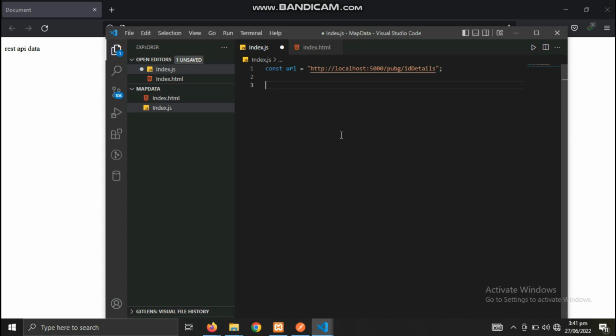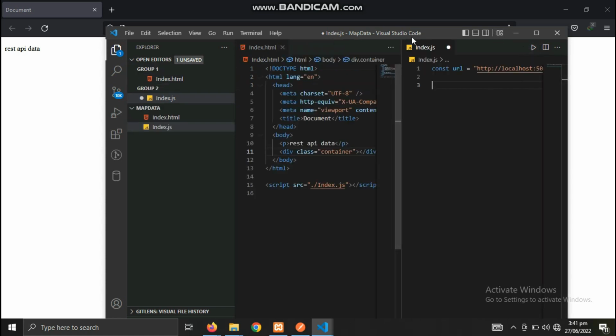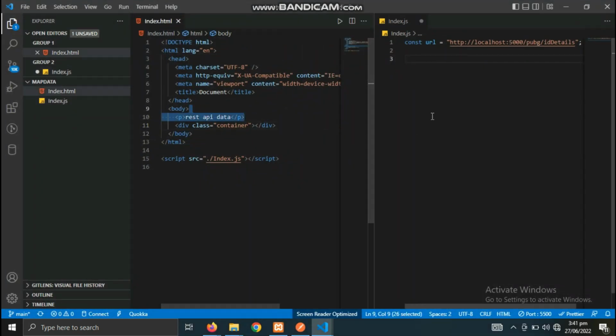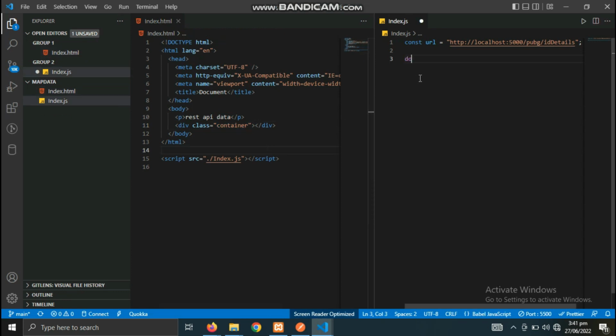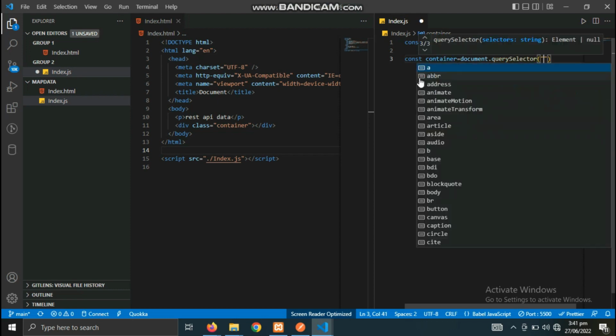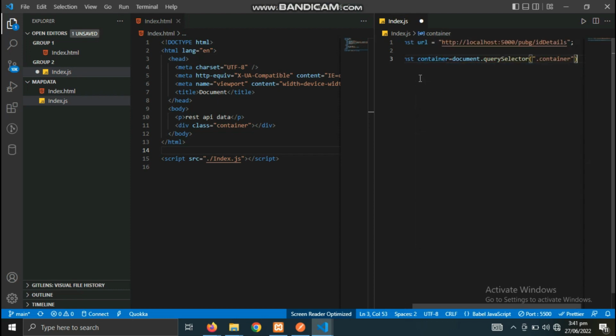First, let's get those things. The first one is this container. For this we already know the sample: const container equals document.querySelector. We're selecting it through a query selector, so .container. We selected that, and it is a container. Now I want to say that inside this container I'll append it.